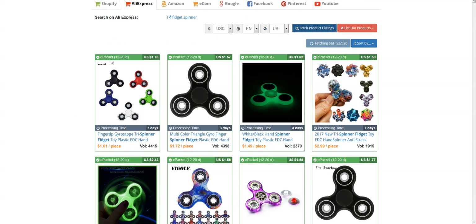We know that they're going to get the delivery quickly. They're going to have a tracking number, so we know that people get delivery. These are $1.78 for the e-packet, and we know they're $1.61. So out the door, we're talking a little over $3. Their processing time is 7 days, so that's pretty good too.